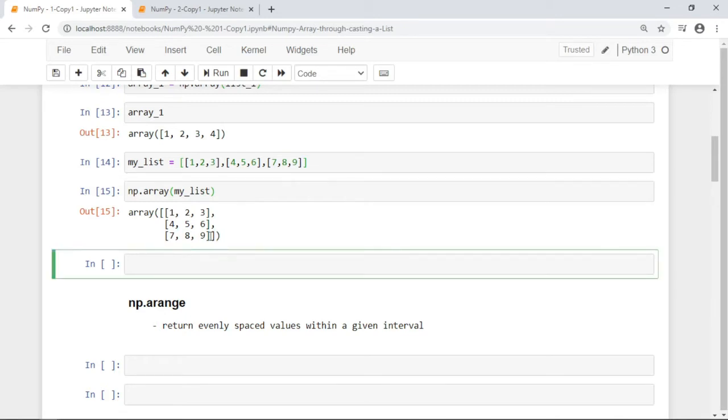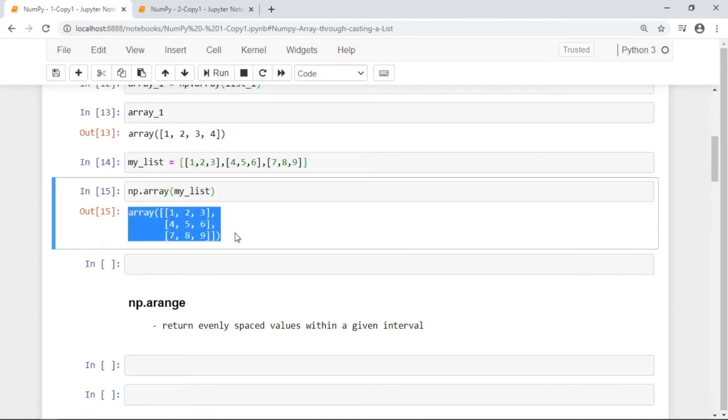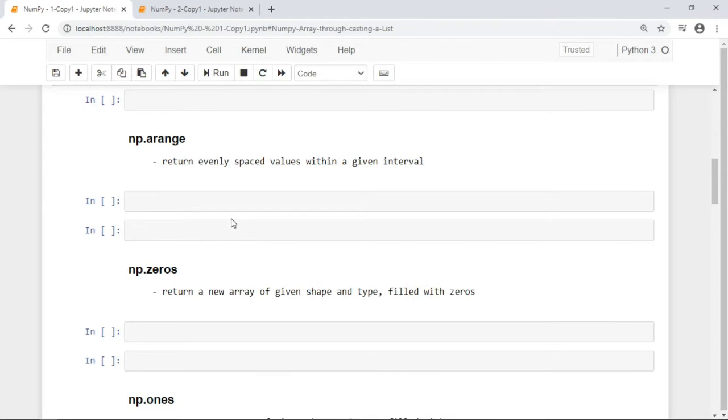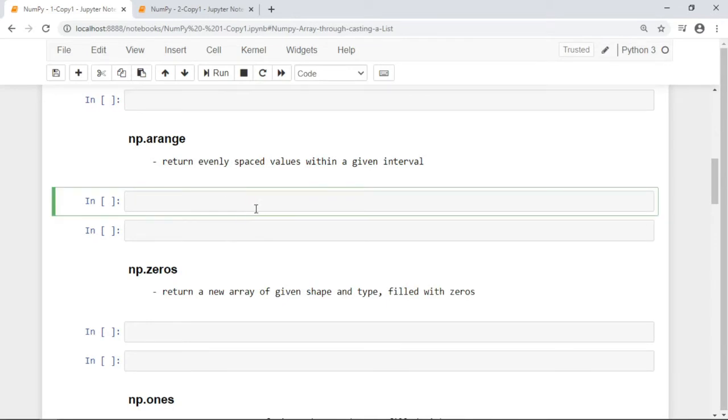But this is not the way to do it if you are going to create an array. So let us discuss several functions or methods for the NumPy array. The first one is np.arange. The np.arange returns evenly spaced values within a given interval. So this is your definition for NumPy. Let's say arange.